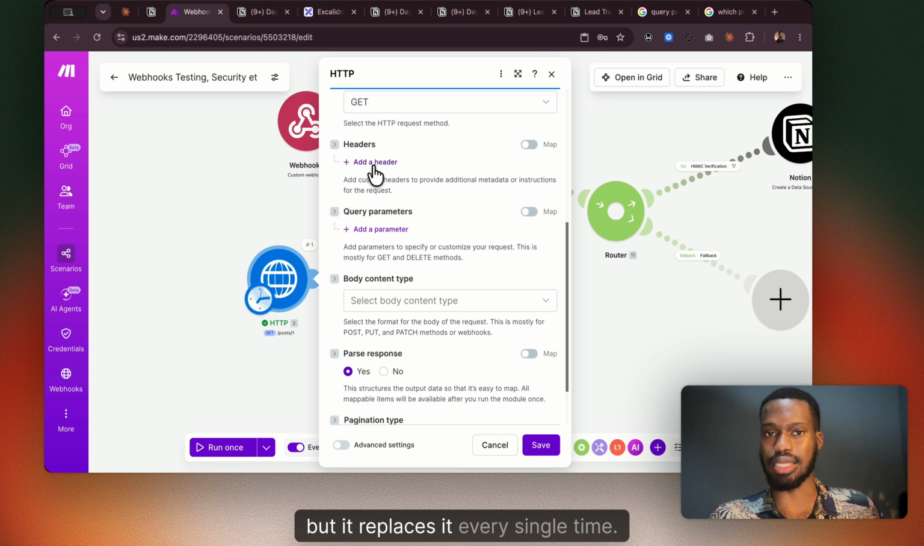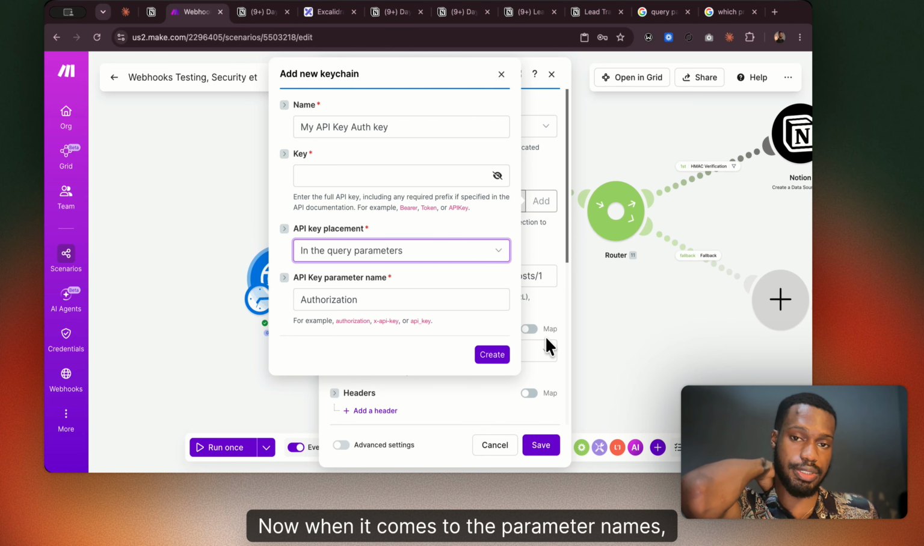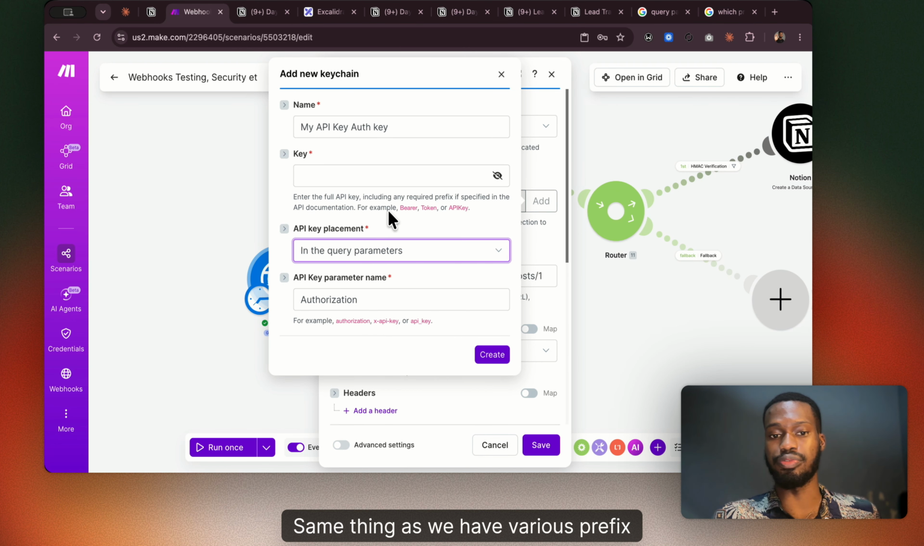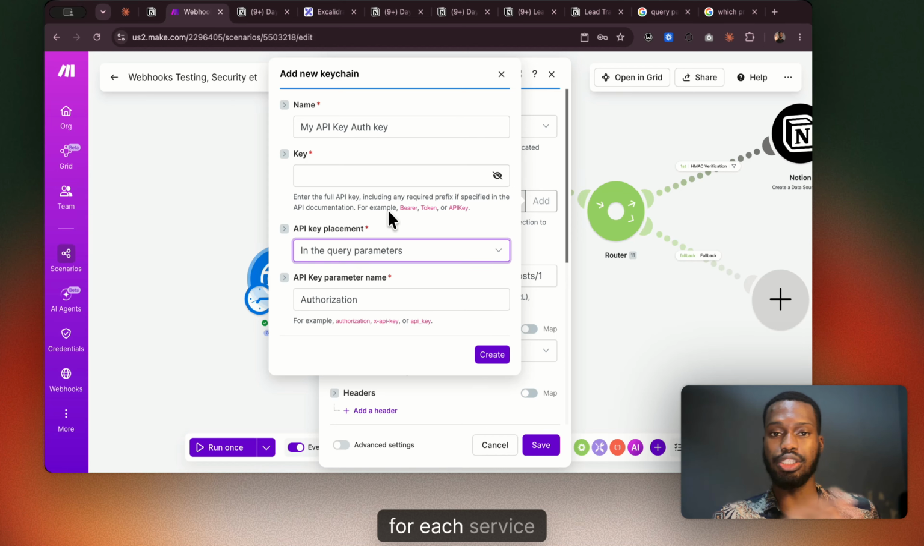So what I have here now, if I choose this, because I already connected it, and I connected it using the header and authorization, which is the parameter name, I can just save this, and it's going to replace it anytime I need to call on this particular module, right? So when it comes to the other one, and you need to work on it as well, you need to change it to query parameter, and you work on this. Now when it comes to the parameter names, if you notice, we have various parameter names as well. Same thing as we have various prefixes for each service.